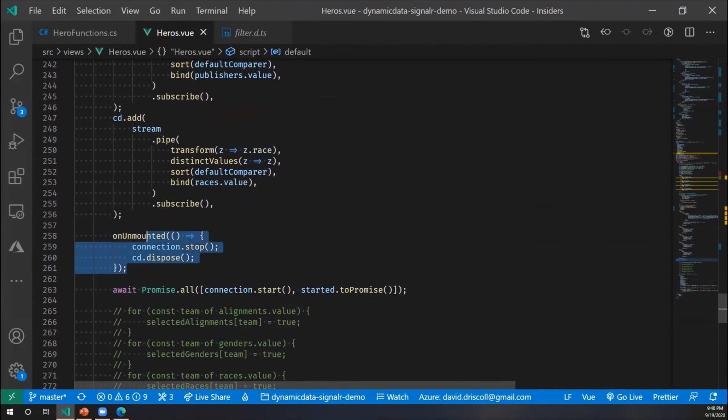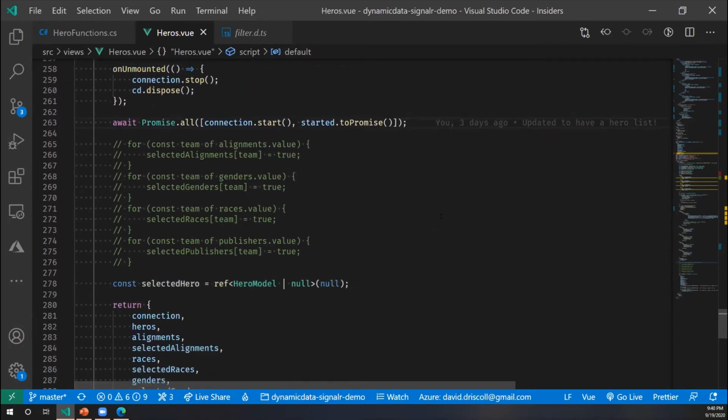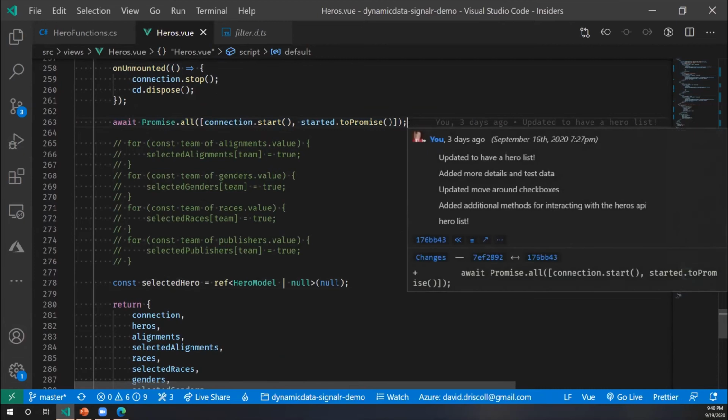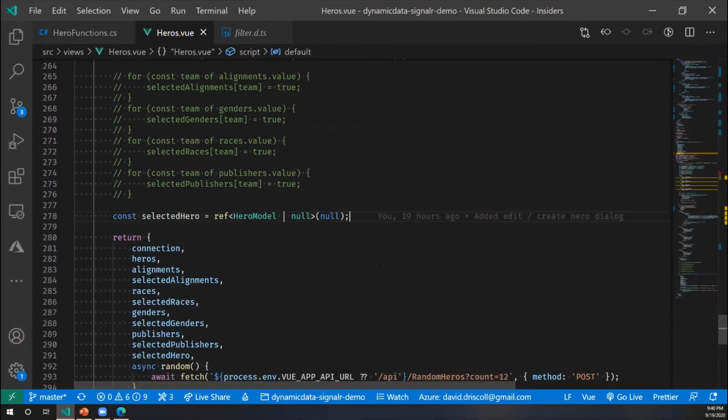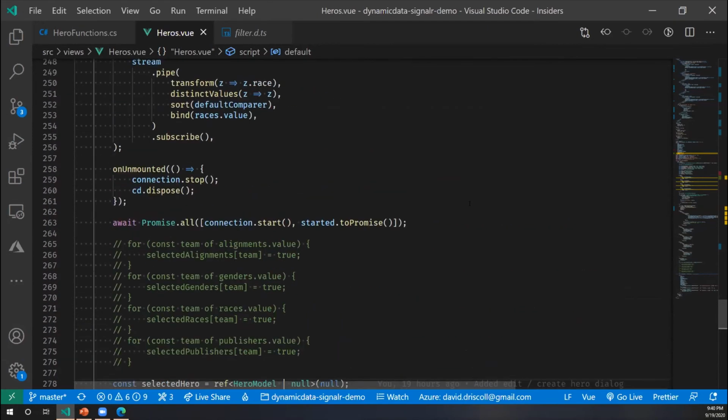Unmount is on deactivated, I guess, in RxJS sense. And then promises or tasks, if you're not familiar with promises. They are tasks that you can't cancel. Go figure. And then also selected heroes just over here for stuff I was adding in.